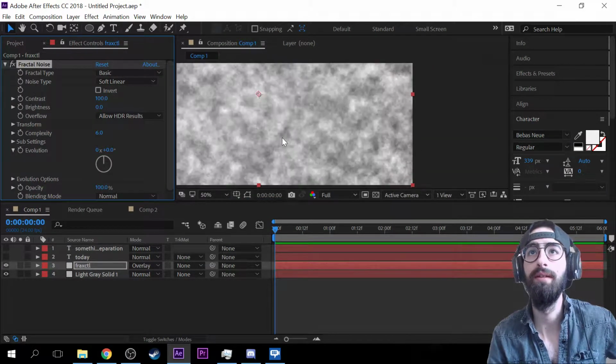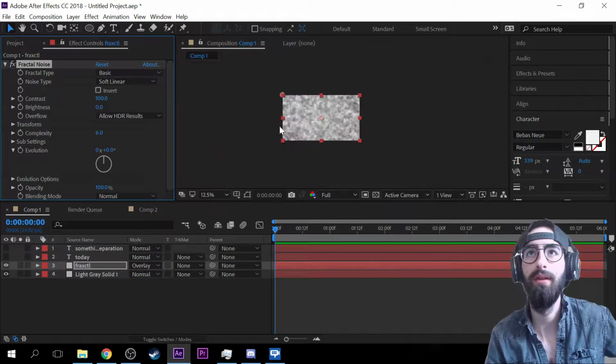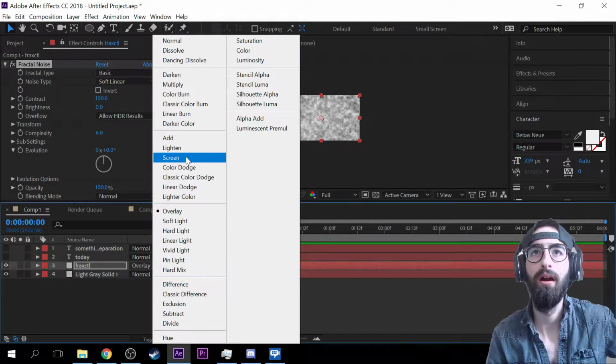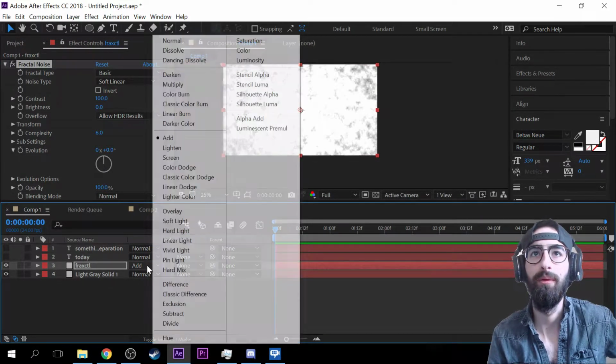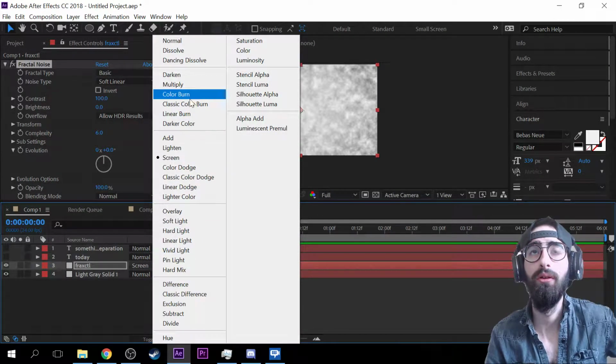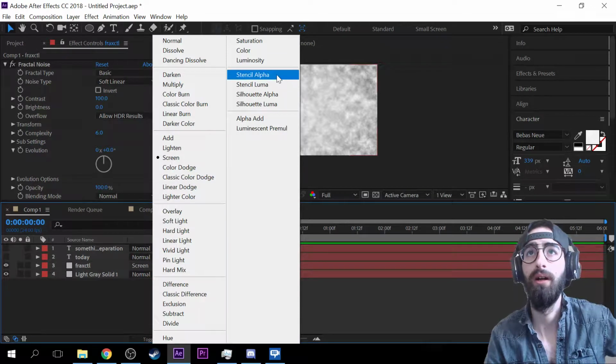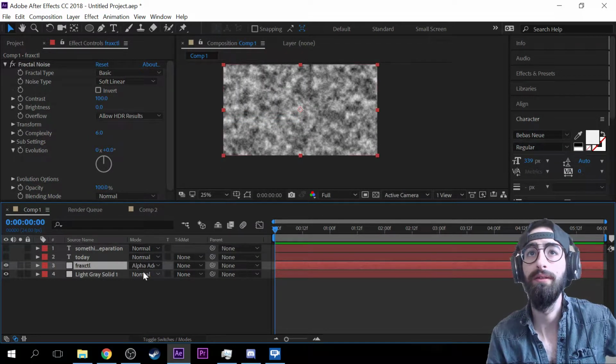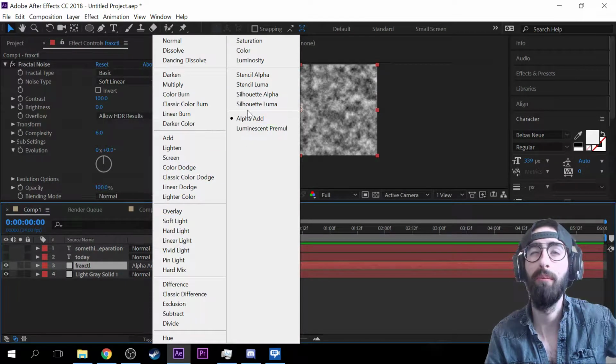Alright. So as you can see, there's a bit of texture like this, right? Maybe not overlay. Maybe it's add. No, maybe it's screen, right? No. Oh no, it's an alpha I want. Alpha add. And nope, so I want to make a mask of it.